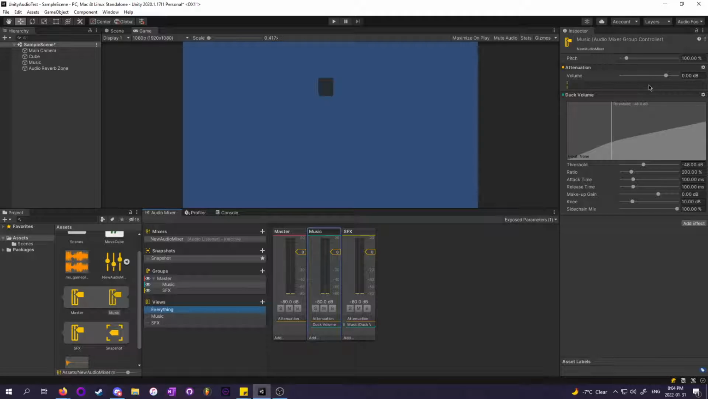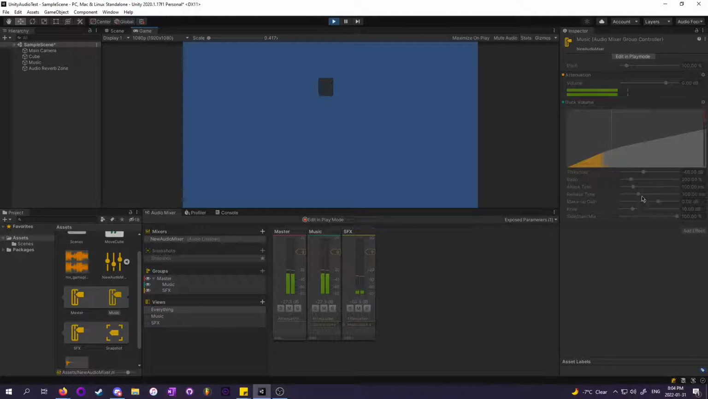And right after the attenuation, I added a duck volume, made it so that this is the threshold, so that every time it plays, you won't hear this, but I will, and YouTube will. It'll compress it when it gets to that.